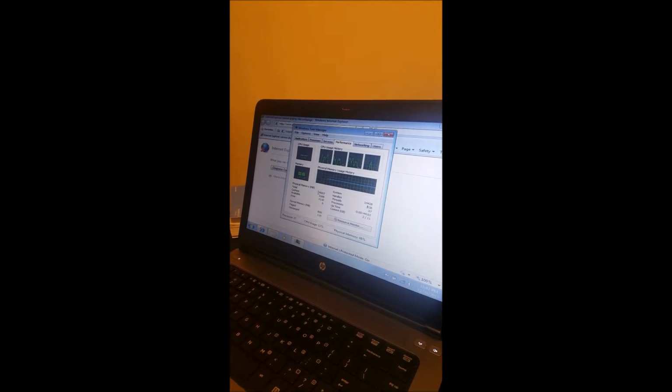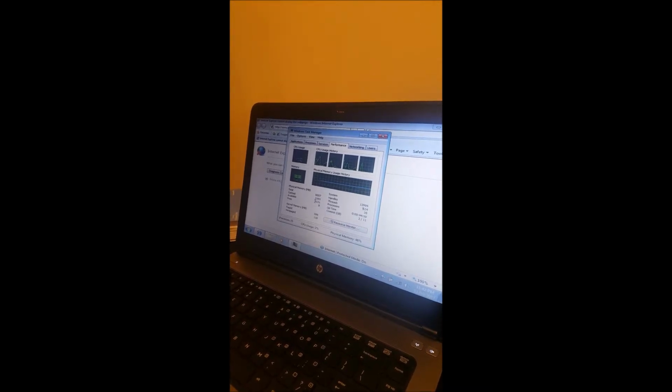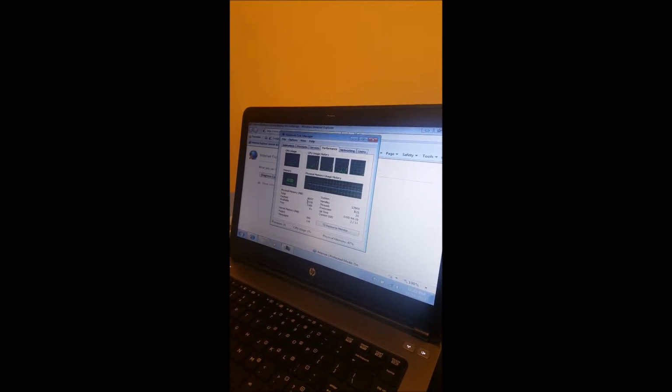Performance tab. How many threads are running? There's currently 535. Processes, 37. Total physical memory is 6,057 megabytes. Available physical memory is 3,137 megabytes, and physical memory being used is 3,169 megabytes.